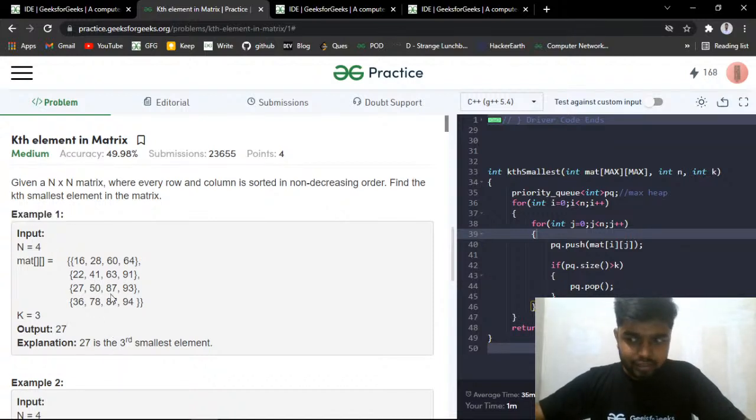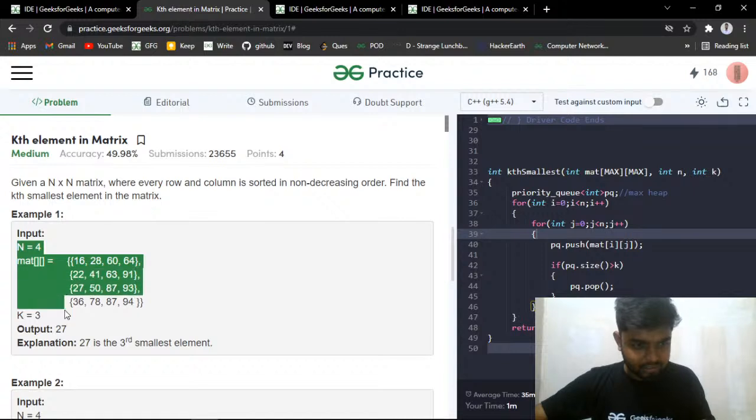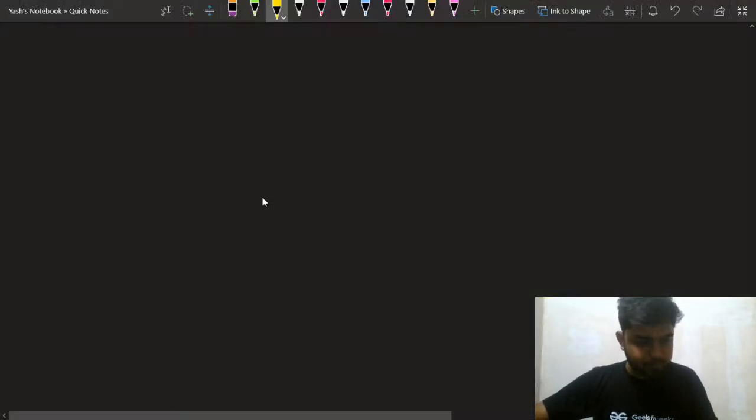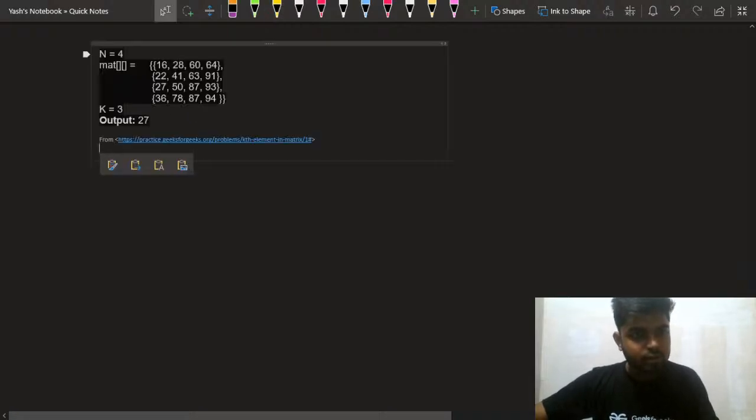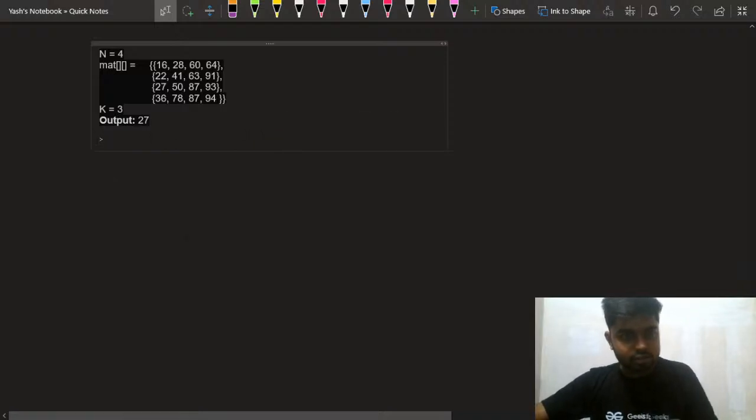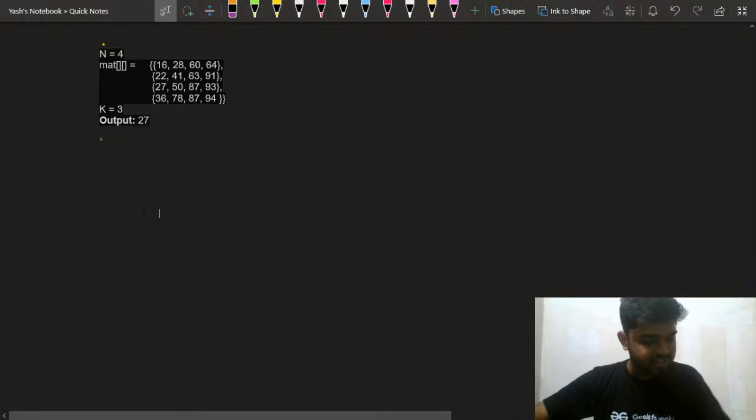So consider that you have been given this matrix. Let me copy this matrix first. Okay, I'll copy it. Now I've copied it. Let me erase this much part. So this is the question, first test case.